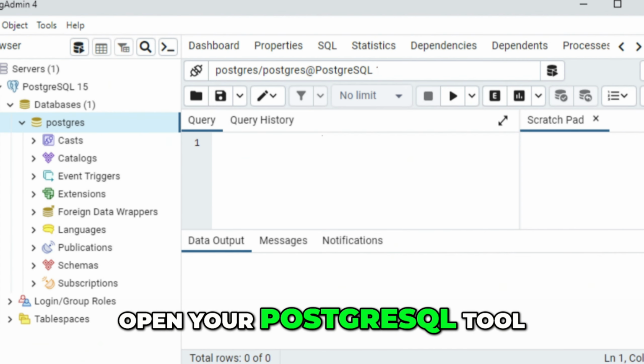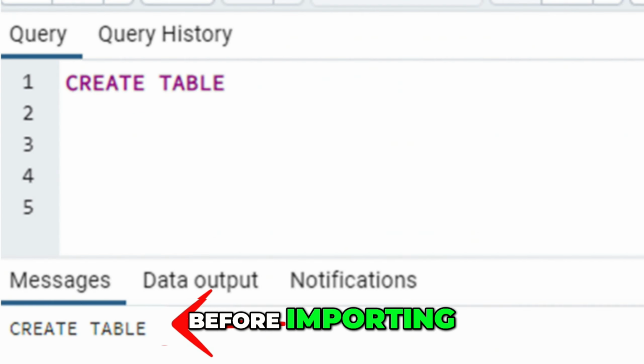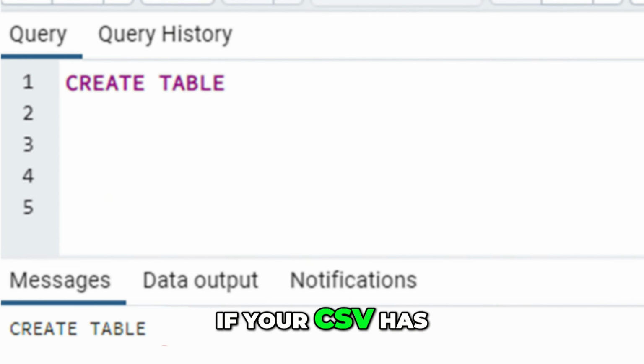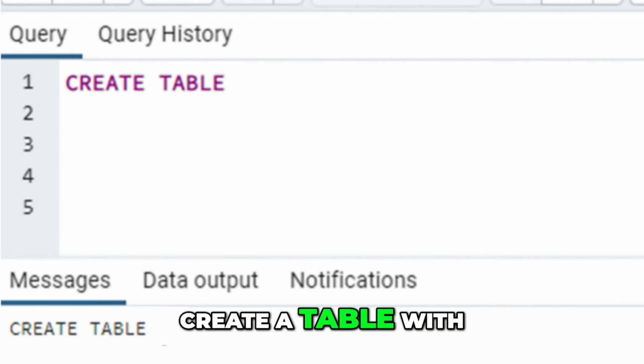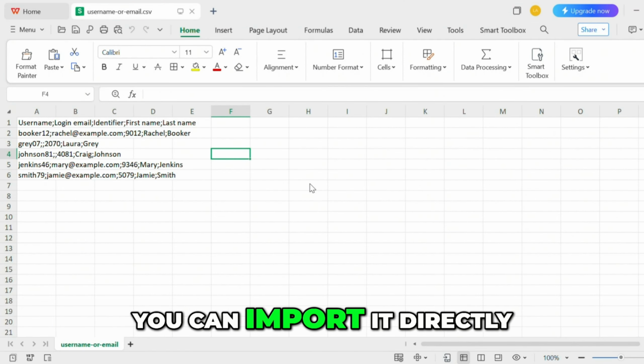Open your PostgreSQL tool. This could be pgAdmin or the command line. Before importing, you need a table in your database where the data will go. For example, if your CSV has names and emails, create a table with those columns. If your CSV is already in table format, you can import it directly.